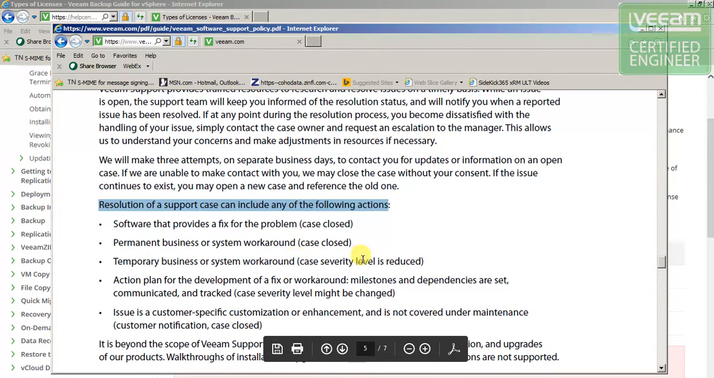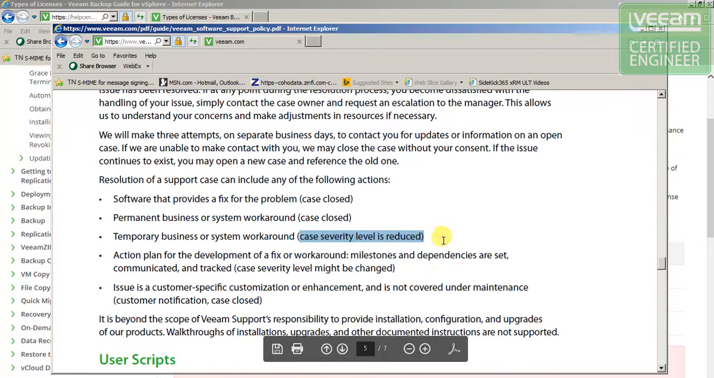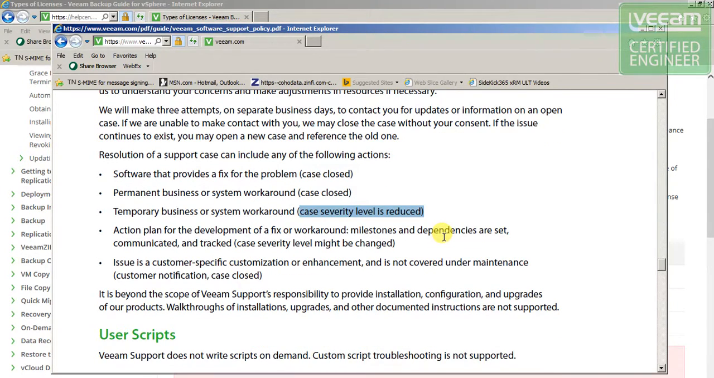Temporary business or system workaround: case severity level is reduced. For example, if you have a severity one case where your production machine went down and the replica didn't come back up, so finally you spin up a new machine from the recovery point. Now your machine is up and running, which means it's not a severity one case. You're back in business, at least for now. Action plan for development of a fix or workaround, with milestones and dependencies set, communicated, and tracked: case severity might be changed.